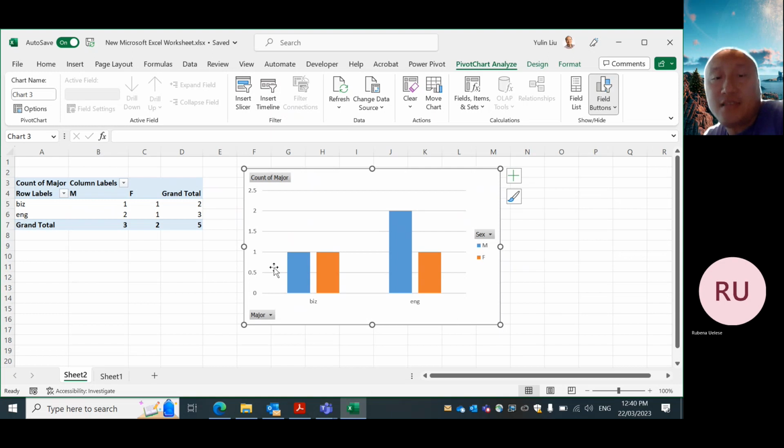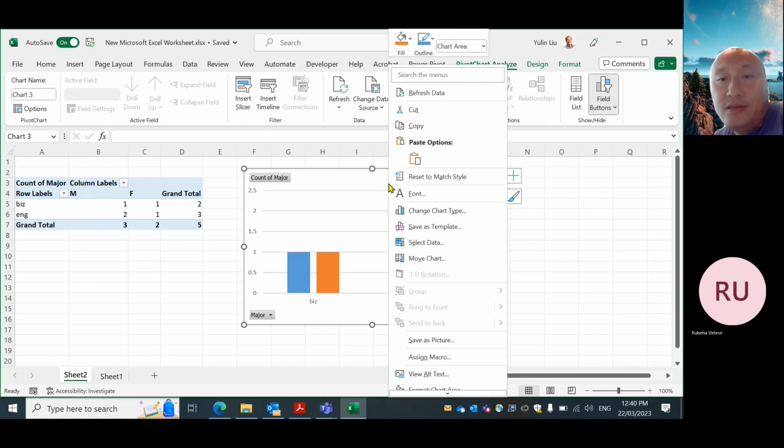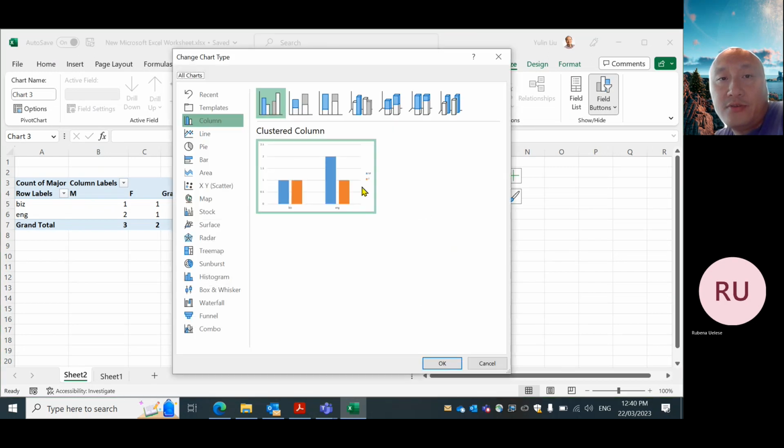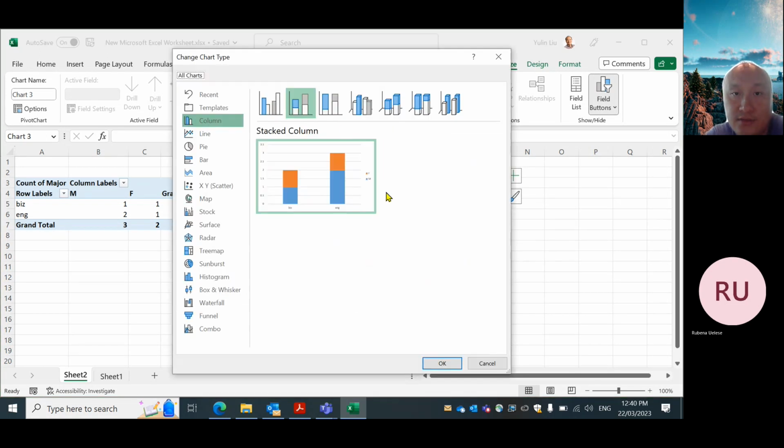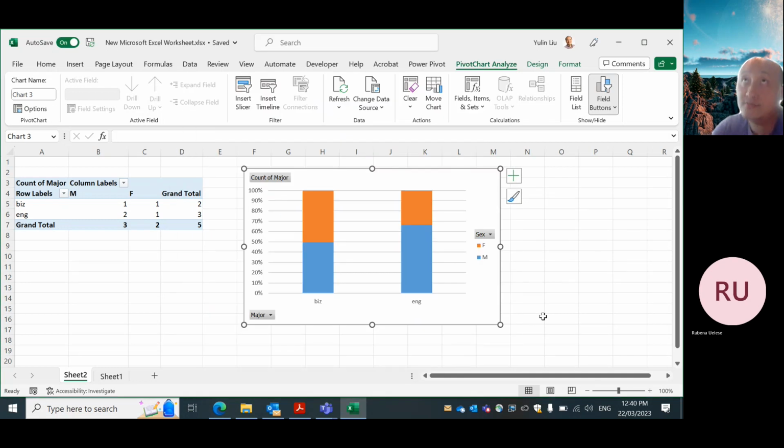So you can have a side-by-side bar chart. You can also choose to right-click, change chart type. You can also choose the stacked bar chart, or you can also choose a percentage stacked bar chart. It's up to you. You design the information you want to visualize.